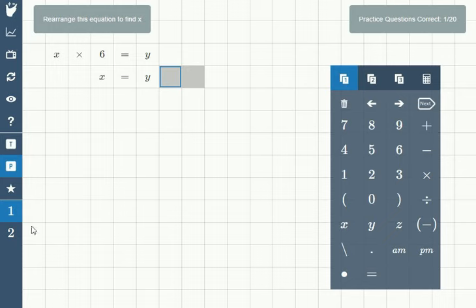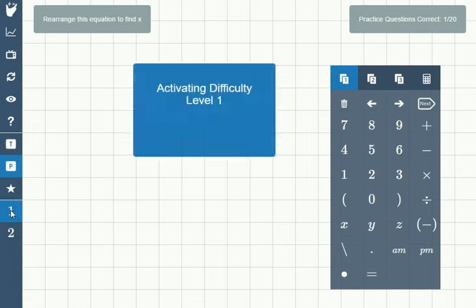The difficulty level selector is sometimes available depending on the type of question that you're doing. With this question here, we can see there are 2 difficulty levels. And if we switch to the second one, we can see that in the second difficulty level, there are no numbers in the question, only letters, which makes it a bit more challenging.